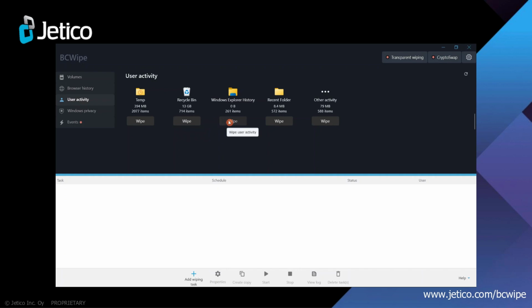Third, Windows Explorer history. The files you open, commands you run, and items you search for can all be traced by analyzing the files and registry keys from this category. Fourth, recent folder. This folder contains links to all the files and folders you have recently opened. Fifth, other activity. This category incorporates all the other locations on your PC that can be exploited to recover traces of your activity in Windows or other applications.